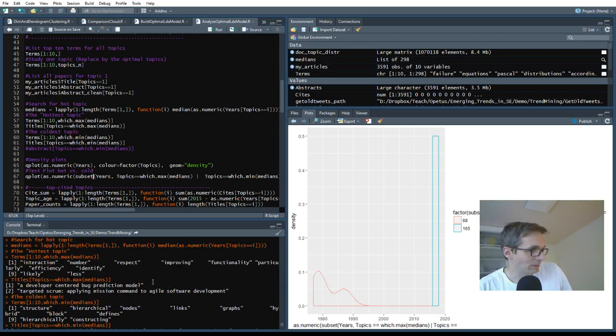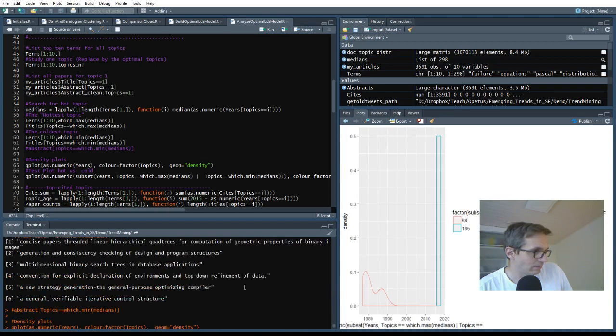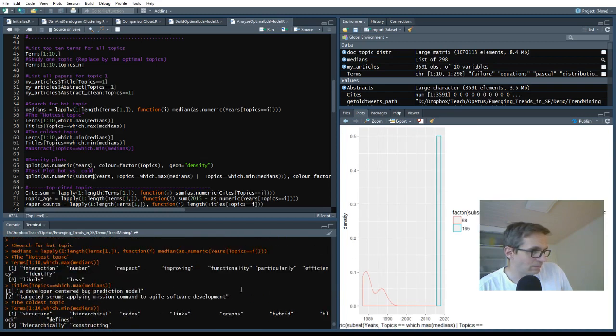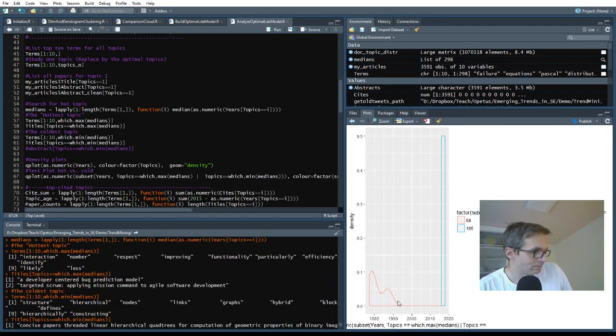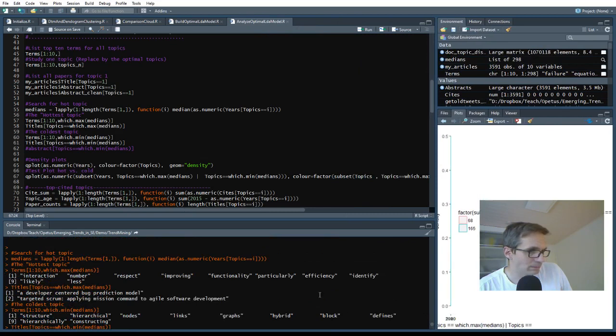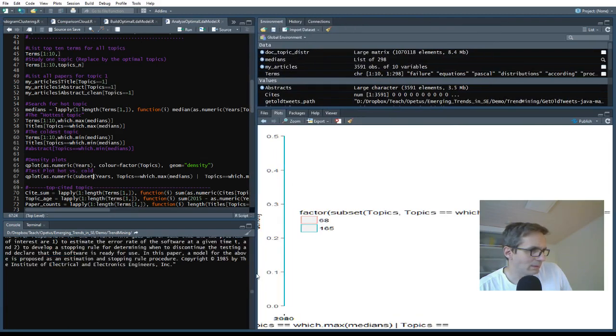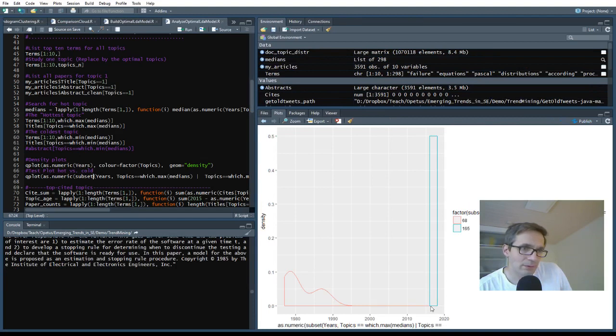And then this other topic, which was improving interaction efficiency, they have mostly started to appear. Well, they are all very recent. Basically, they have appeared in the last 2 years, as it seems.